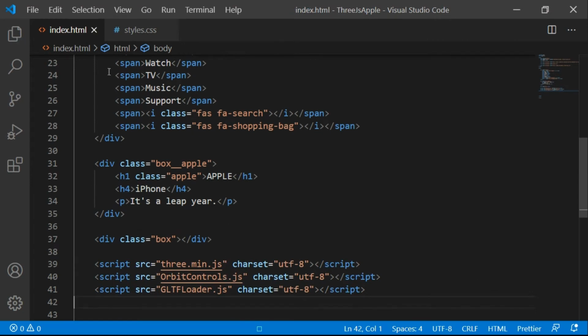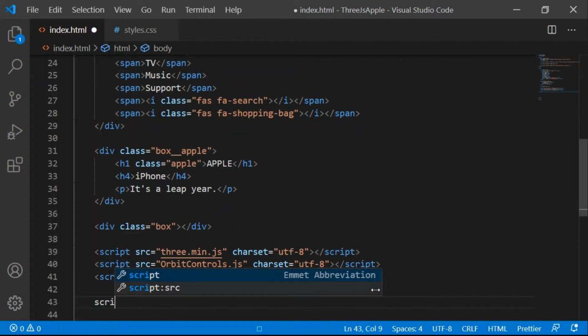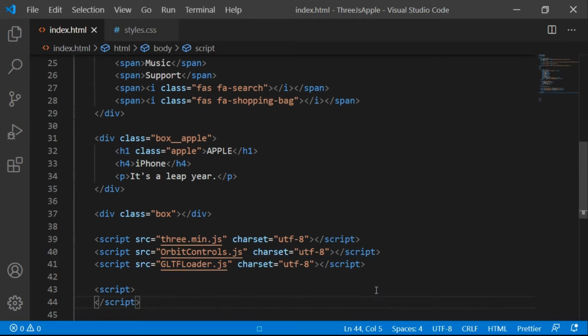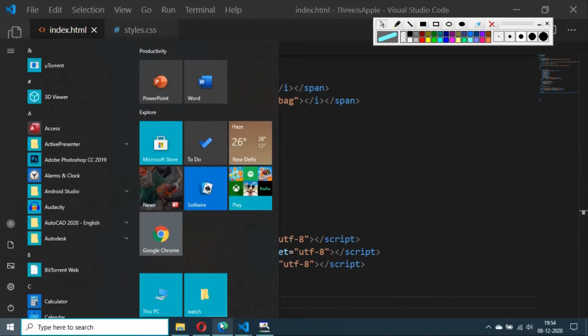And let's hit enter, and I will paste some script sources, which are simple, linking all these files here, that is OrbitControls.js and GLTFLoader.js. And let's add another script here, and inside the script tag, let's just do all the model coding. Inside this we'll do the model thing here.